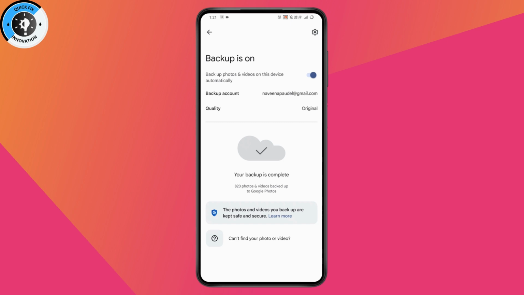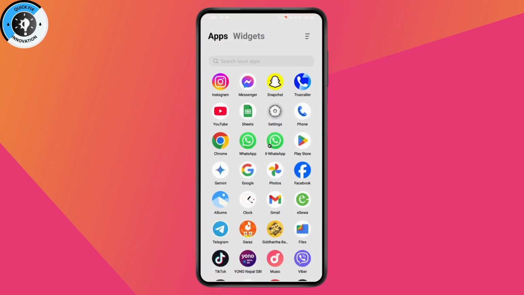And once you turn your backup off, then it will not upload any photos to your Google Photos and your account will not be used, right? That's one way. But the other way is you can just go and disable the application.